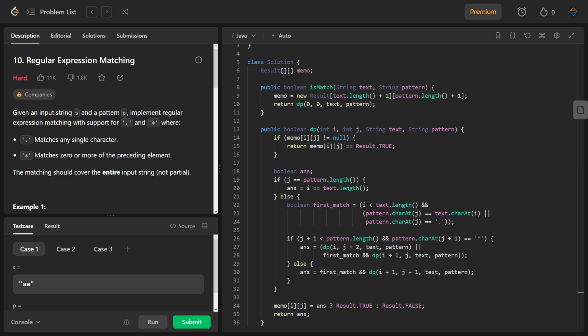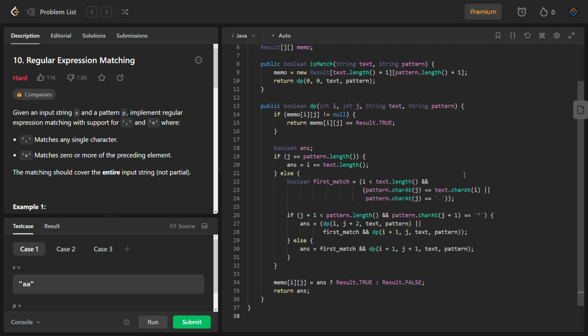If the result is not available in the memo array, we calculate it based on the current indices i and j. We check if j has reached the end of the pattern. If so, the result depends on whether i has also reached the end of the text. If i has reached the end of the text, it means that we've successfully matched the entire pattern with the entire text, so we return true. Otherwise, it means that there are still unmatched characters in the text, and we return false.